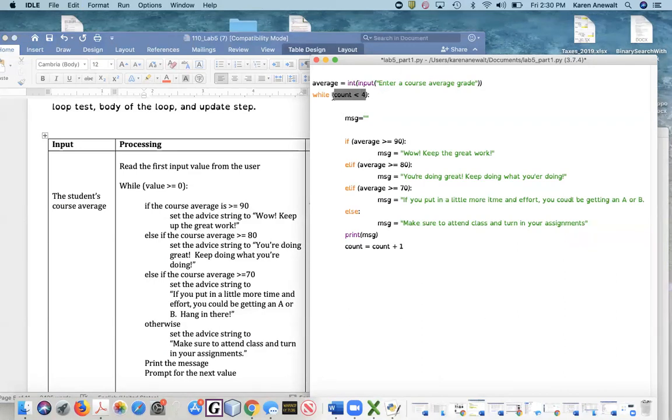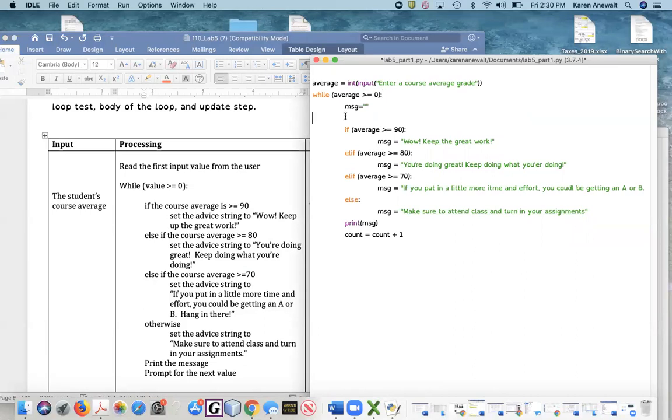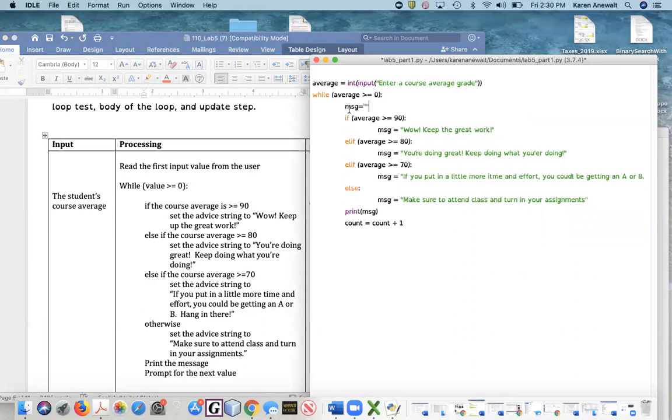Then we want to change our loop condition so that we check to see if the average is greater than or equal to 0. That means that the data that they entered was good and that they want to keep going with the loop. I'm just going to leave my steps alone where I set up the message, use the if statement to select the appropriate message and print it out.